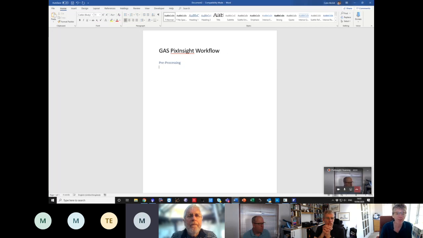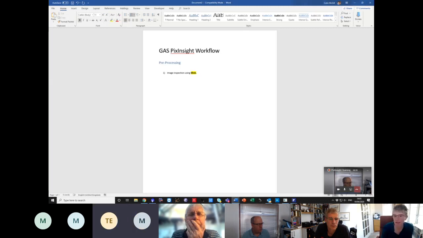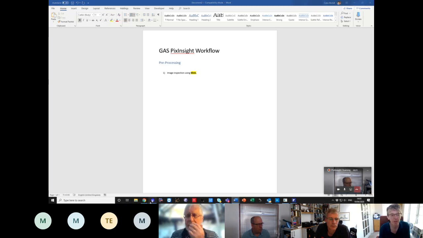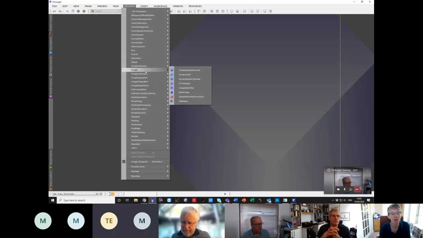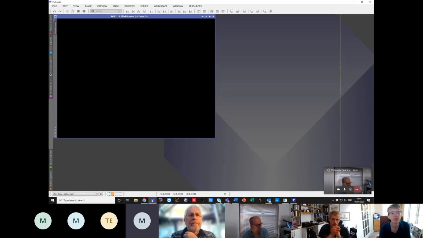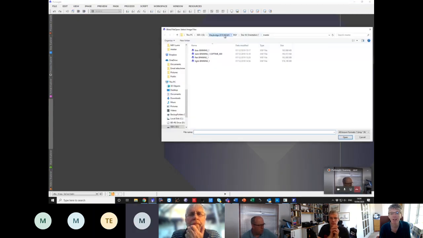There you go. Okay, so pre-processing. Can you remember what the first step was? Blink. Yeah, so image inspection. Okay, so what I'll do is make it bold as well, to highlight the tools. So if we remember, we started off with the process, image inspection, blink, and then we just opened up the images we wanted to look at.